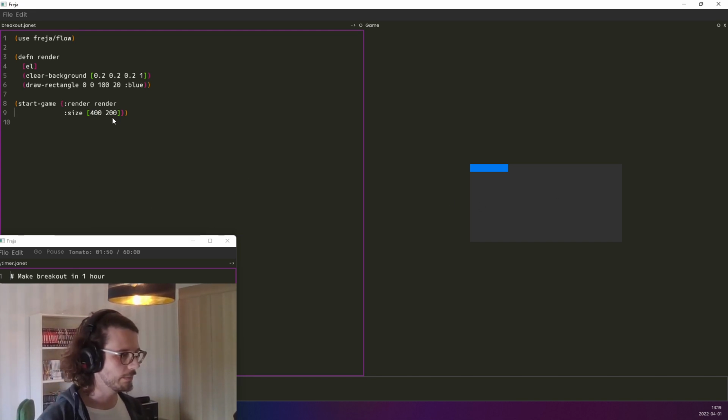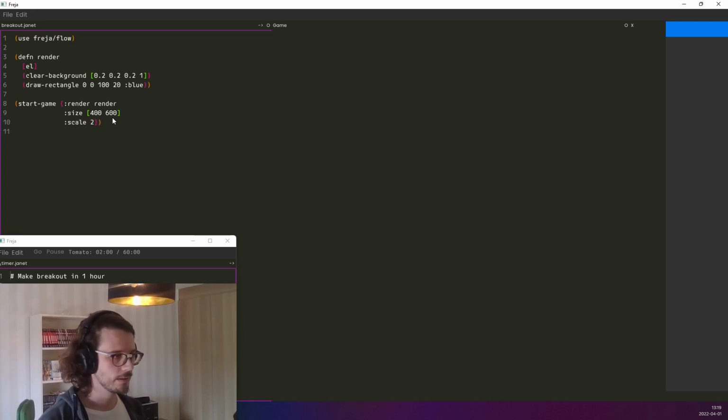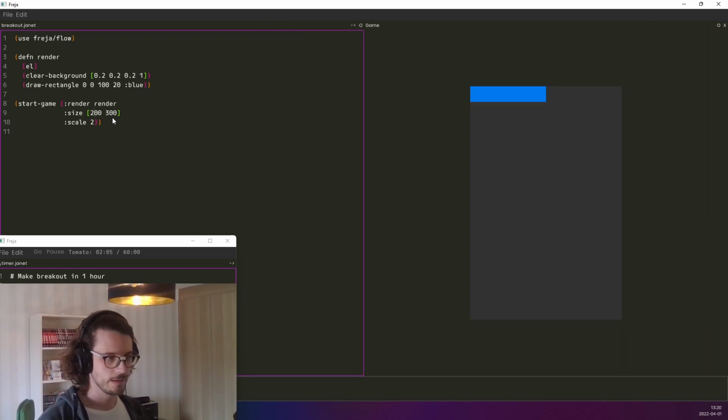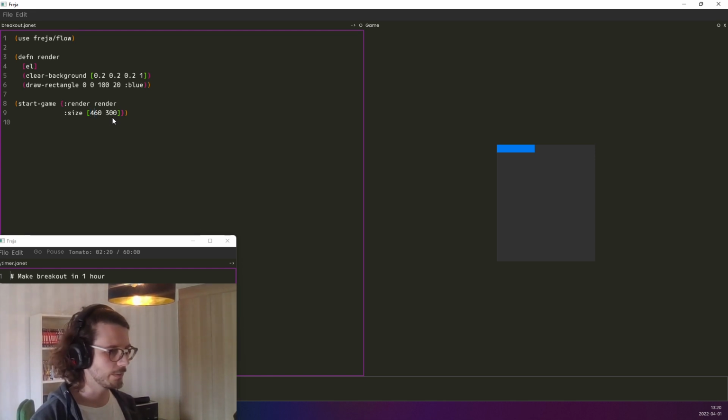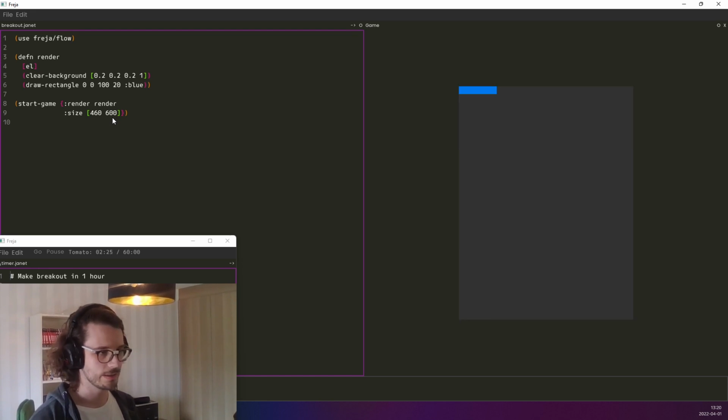Okay. Let's see. Maybe like this. Maybe a bit taller. We can also do some scaling to make it too big to fit in the screen. But I don't know if I want the scaling or not. It depends on if we want some rough pixels or not. And in this case, I don't think I'll be using any pixel art. So, or maybe I will. I don't think I have time. Okay, so let's do this instead.